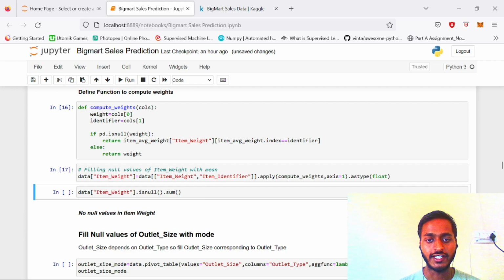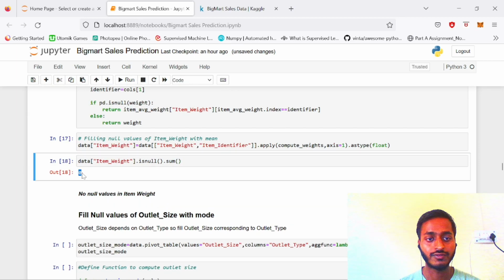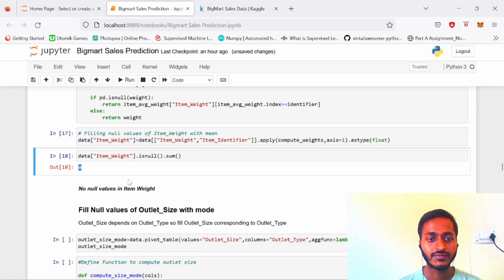So in this, item weight and item identifier will be passed to a compute weight function, which will compute the mean values using the mean value corresponding to a pivot table on item identifier. So let's check out the null values in item weight. Here we can see there are zero values that are null.